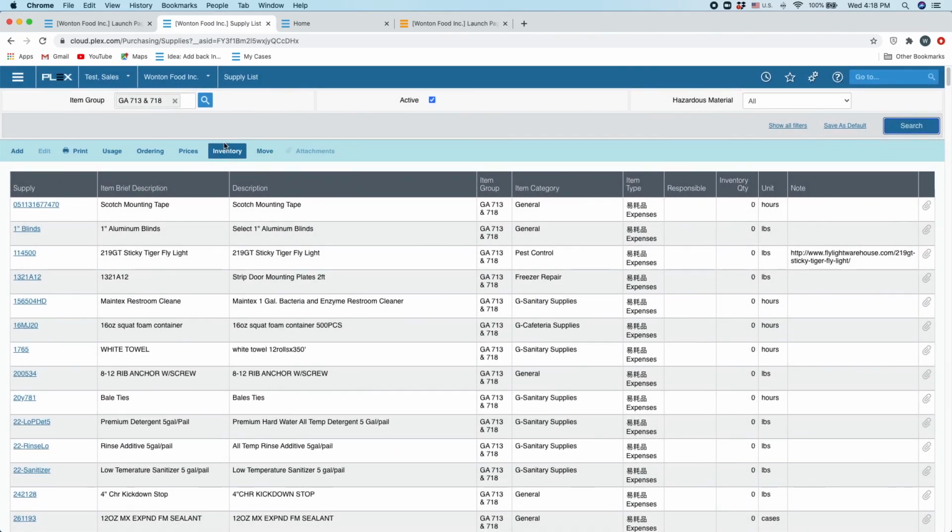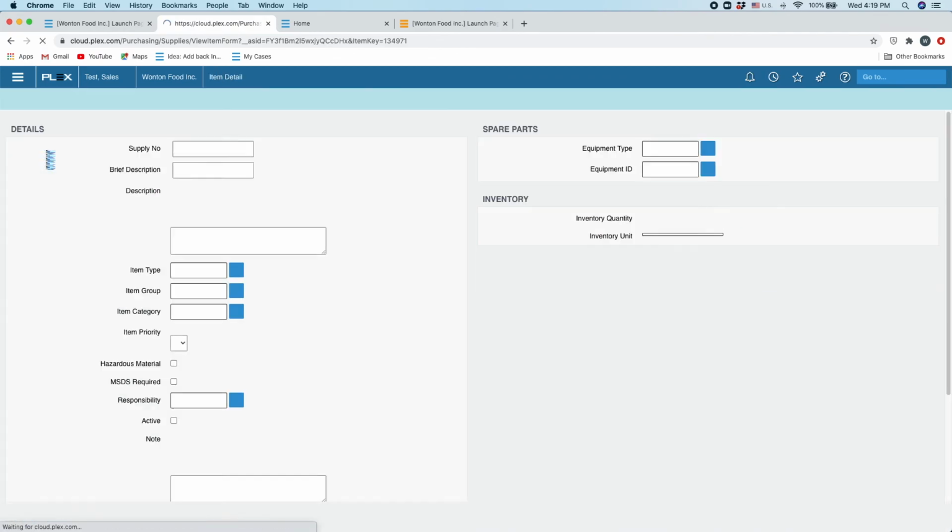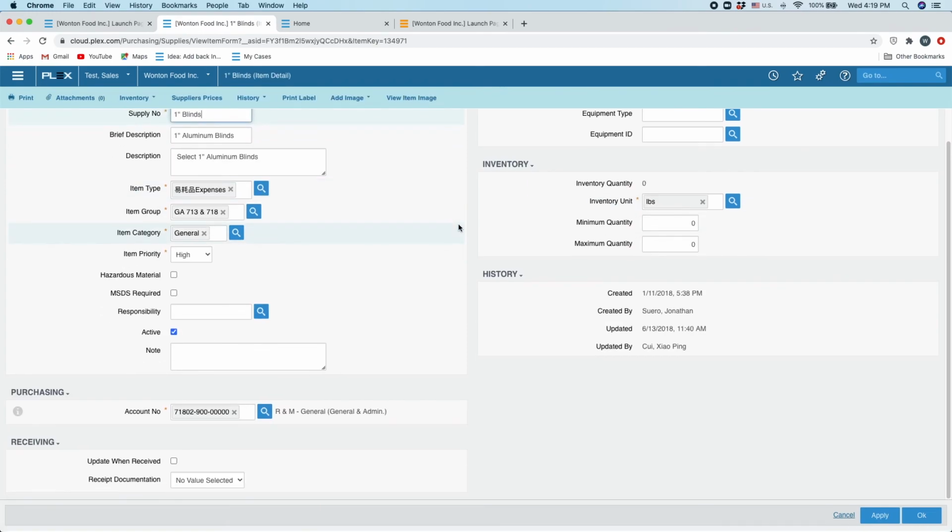On the action bar, you can add, edit, print, or move, or sometimes it has upload or export as those kinds of actions. Here is the result. So when you click on search, it will show all the results based on your filters. If you want to click into the record to see details, you can click on the hyperlink. Or most of the time, it doesn't have a hyperlink. You have to highlight a record and click edit. Now, this is the detail of the record.